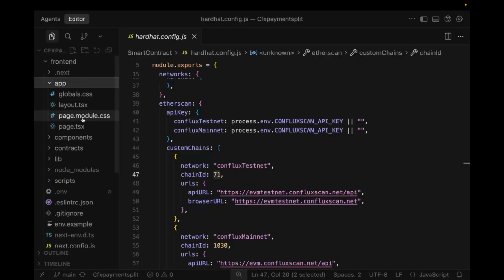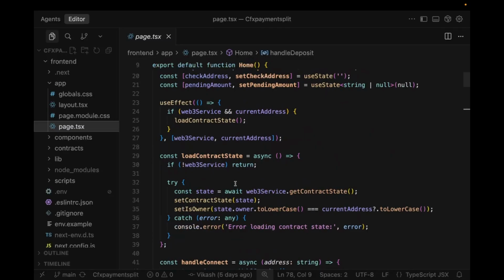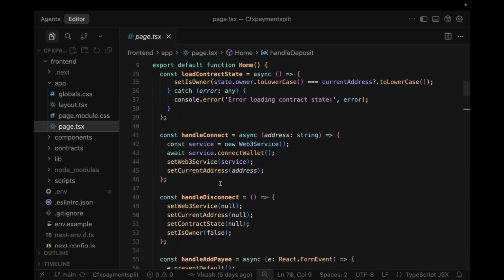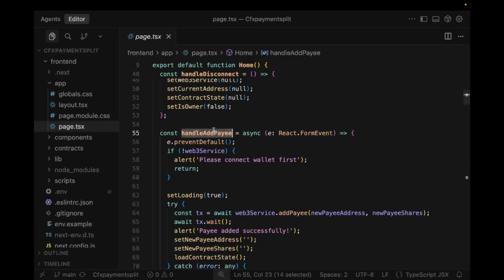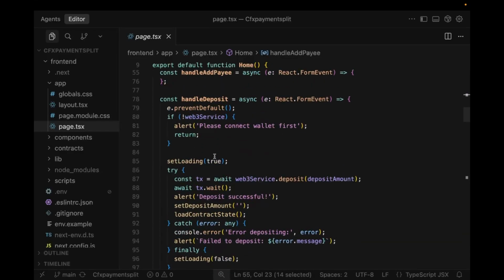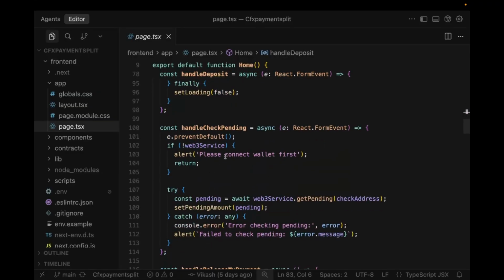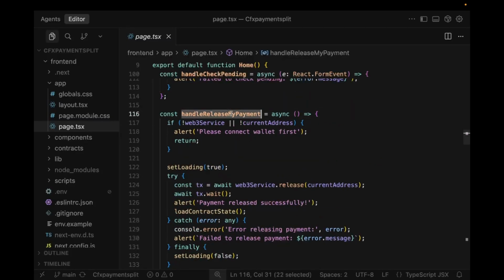In the frontend folder, this Next.js frontend page allows users to interact with the Conflux Payment Splitter smart contract deployed on the Conflux eSpace network. It connects a user's wallet, automatically loads contract details like the owner, total shares, and list of payees, and identifies whether the connected wallet is the contract owner. If the user is the owner, they can securely add new payees with their respective shares.